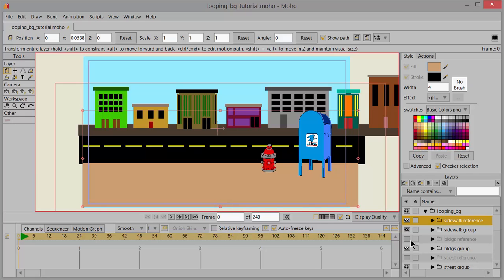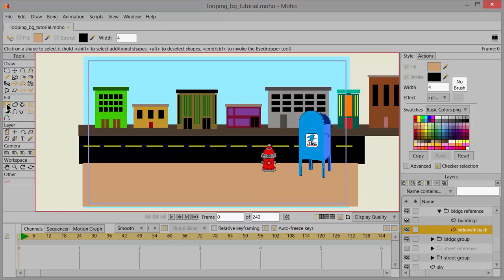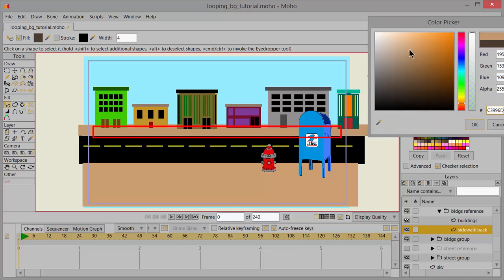Go to the buildings reference, turn that on, open it up, and get in there. Click on the sidewalk back layer, and again, click on the select shape icon in tools. Click here on the sidewalk, and again in the swatch for fill, and make it a lighter color, and click OK.